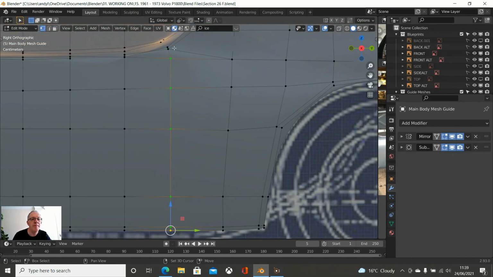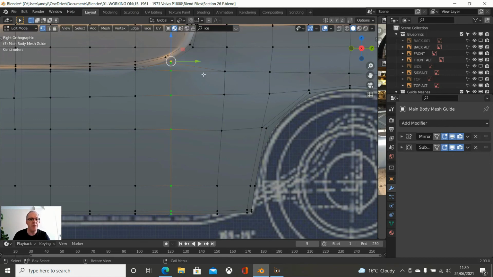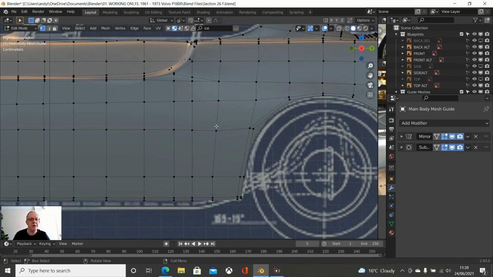Choose that one last and press S, Y, 0. That's better. And then we'll put a knife cut down here, so press K, select that there, press C to constrain it so it goes straight down, select that and press enter. Okay, so that's improved that area.